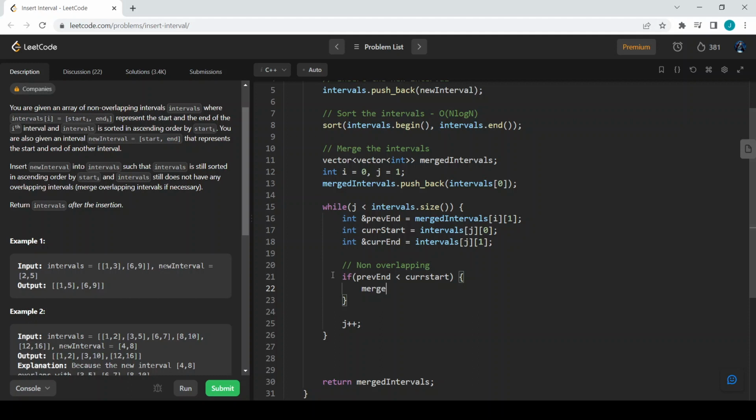So merged intervals dot push back of intervals of j, because this is not overlapping. Once it is not overlapping, we want to increment our i pointer as well. But what is the other case? The else case is the overlapping case.